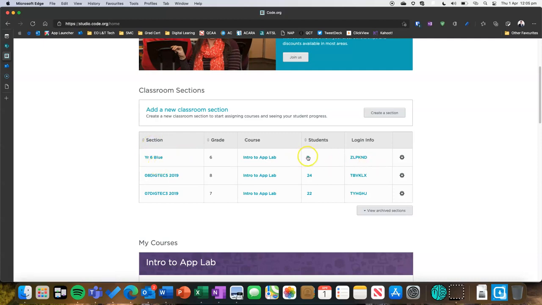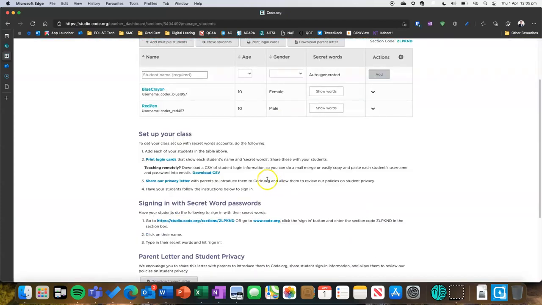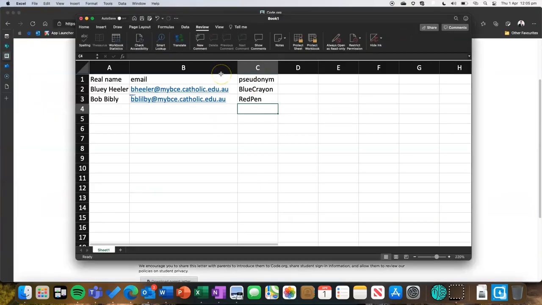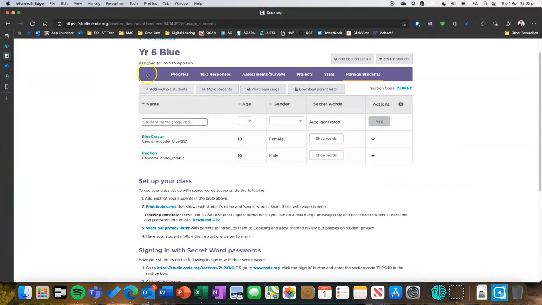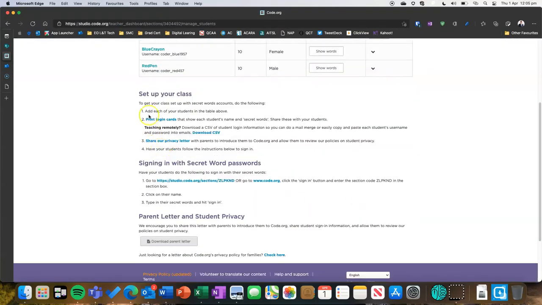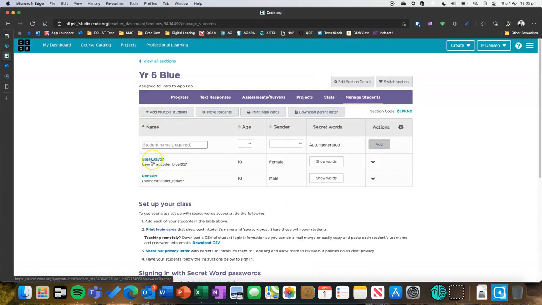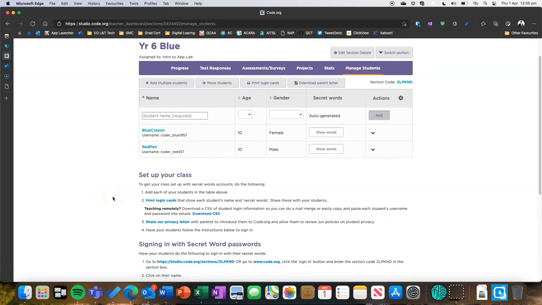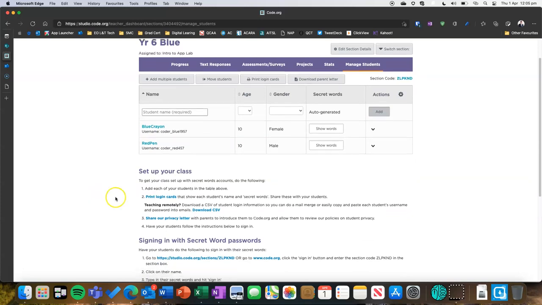Once you've created your sections, you add your students. Just make sure that you use a spreadsheet or something to track the pseudonyms against the real names, and add them in. If you go multiples, you can just paste them in. Remember that if there's a space between the first name and the last name, then on that login page it will just show their first name. So if you have two students called Blue, that might cause some issues.